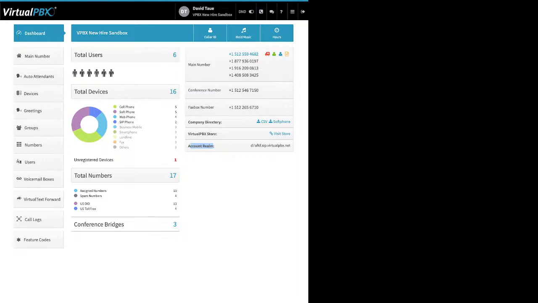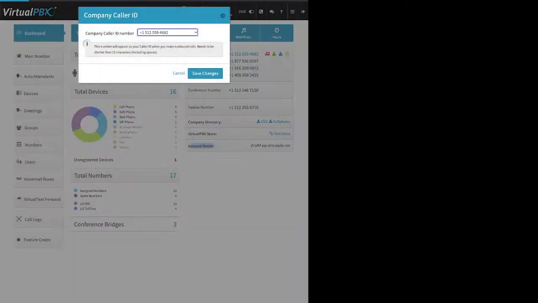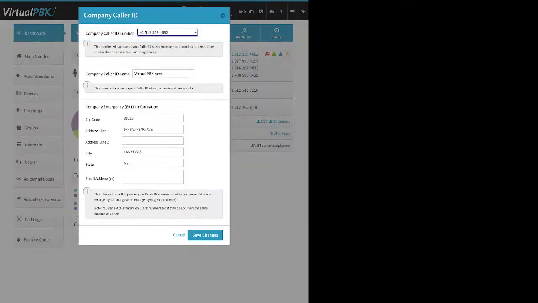All right, up here, it says Dashboard, VPBX new hire sandbox, and then Caller ID. I click on that. It's going to open up this big box. This first pull down, which unfortunately I can't show you here, will let you select any of your main numbers on your account. And when you select one, that number becomes your default number, right? So by default, any VoIP phone on this account is going to use this 512 number here as its outbound caller ID.